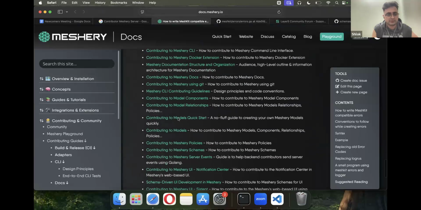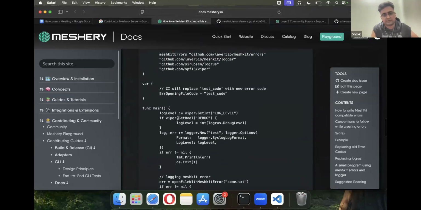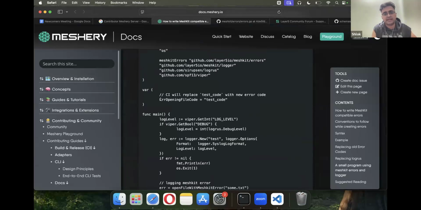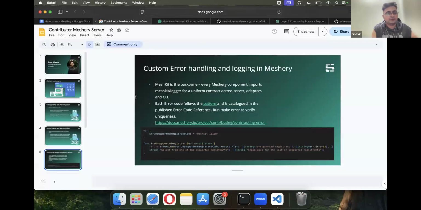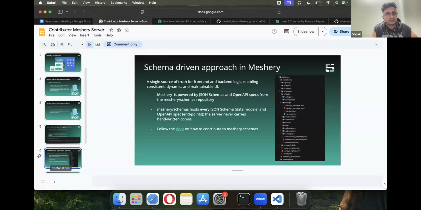This is the doc that you can follow for writing Meshkit compatible errors. All the links are provided inside the slides as well, so you can just follow up with the slides. Now we'll move forward towards the schema-driven approach.